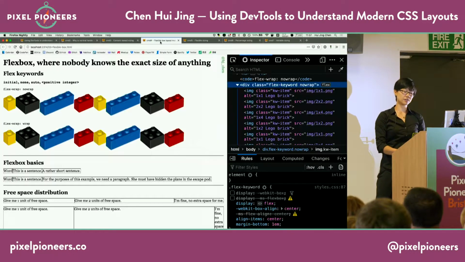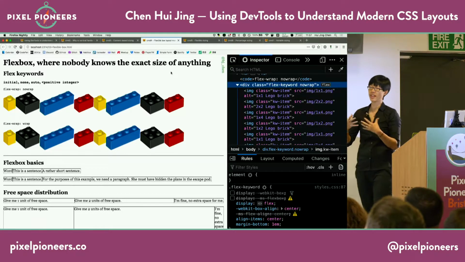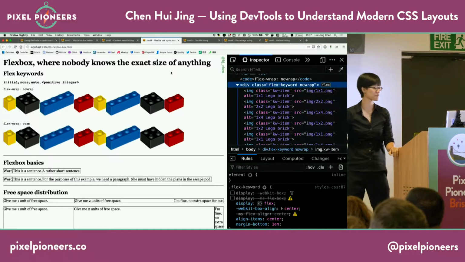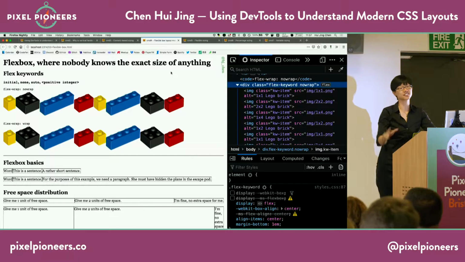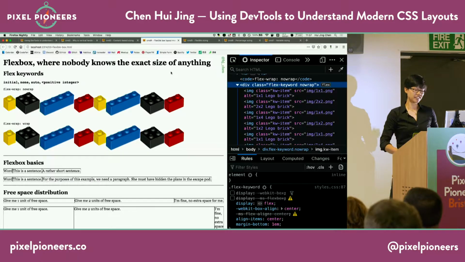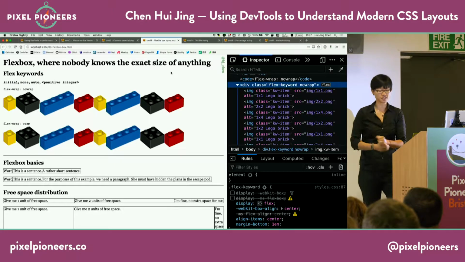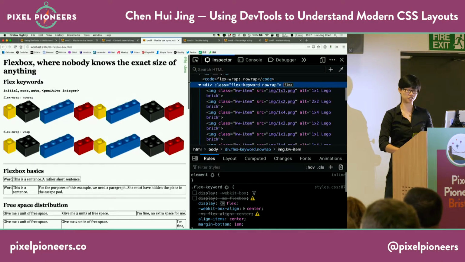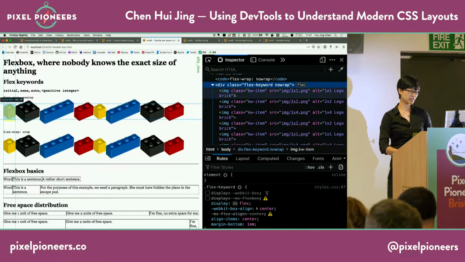So the next part that I want to cover is Flexbox. Flexbox is known as the layout model where nobody knows the exact size of anything. But hopefully I can help shed some light on this apparent mystery. And right now, Firefox is the only browser with a Flexbox inspector. So that's why I think Firefox really shines in this regard, especially if you are using Flexbox in a lot of your work. There are several ways to toggle this.